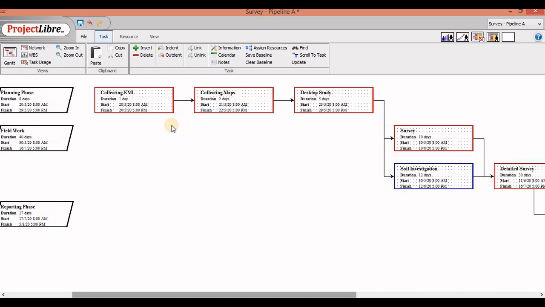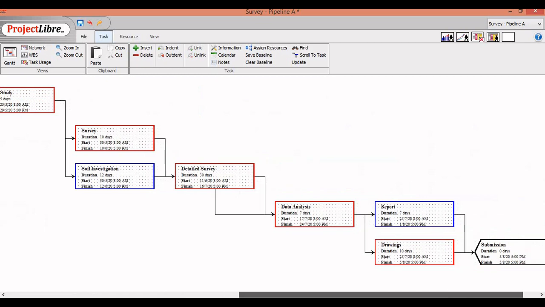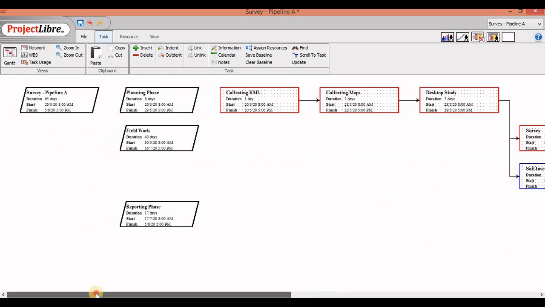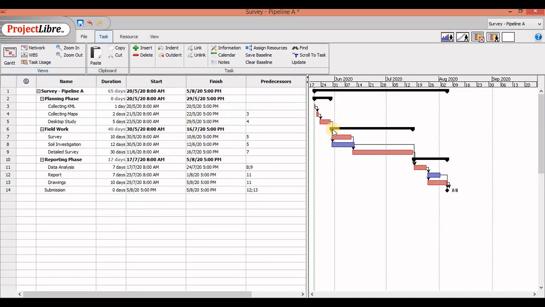The red boxes are your critical activities. Here, at the end, is the submission. So as of now, we have a work breakdown structure, we have a network, we have prepared a nice Gantt chart here, and we have scheduled our activities and given them predecessors.